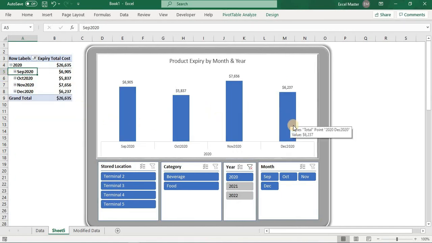This report will be very much helpful for the managers to take a decision based on the expiry product, and the future orders can also be placed accordingly. It will be a great help.